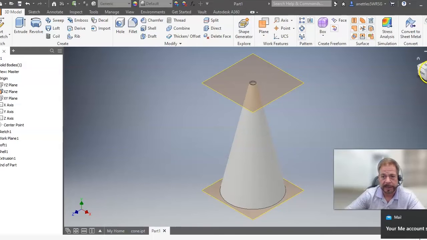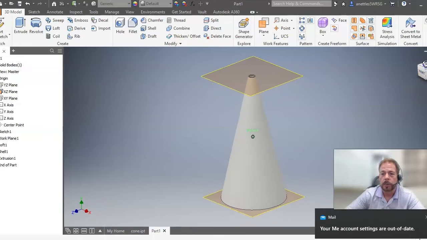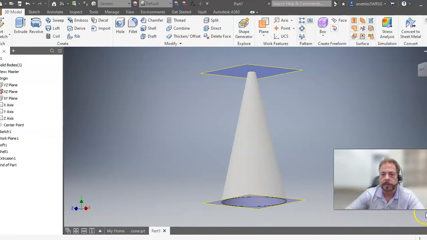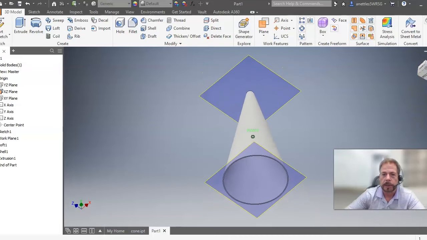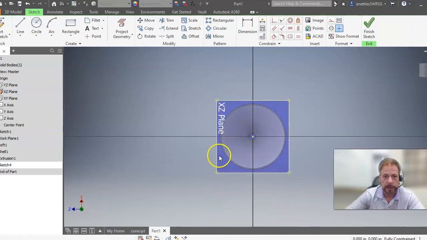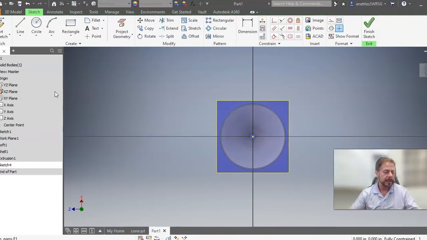We need to do the base. Now what we're going to do for the base is we're going to go to the bottom, and we're going to start a sketch. Luckily, this plane is visible, and that's the plane we're going to draw on. So we're going to click on that. Now, the base is 1 inch thick, and it's 24 inches by 24 inches. It's just a basic square.